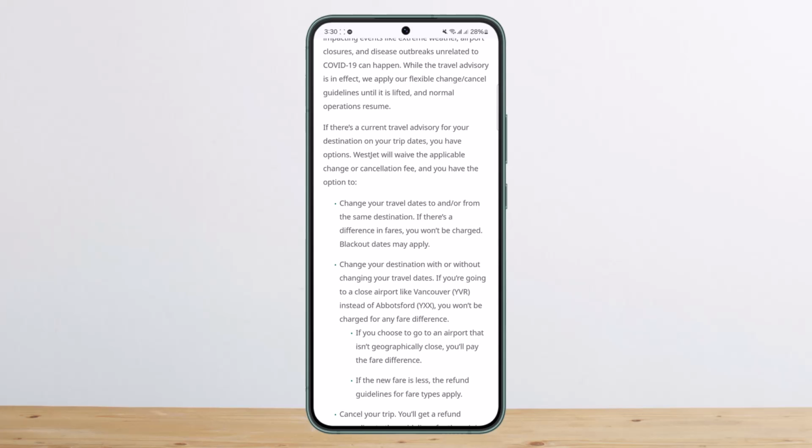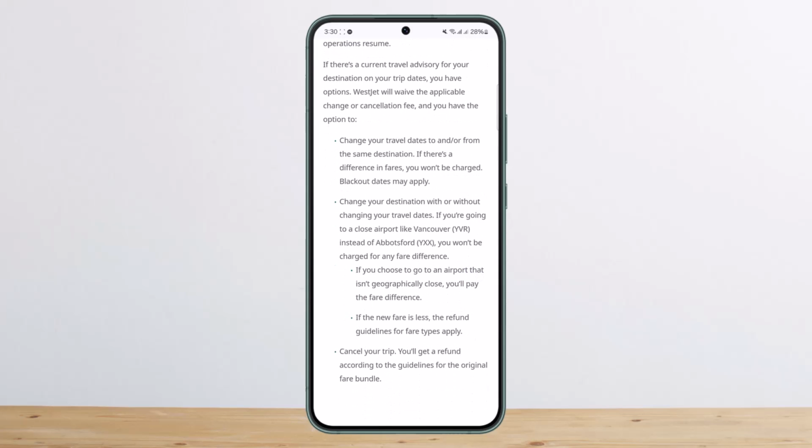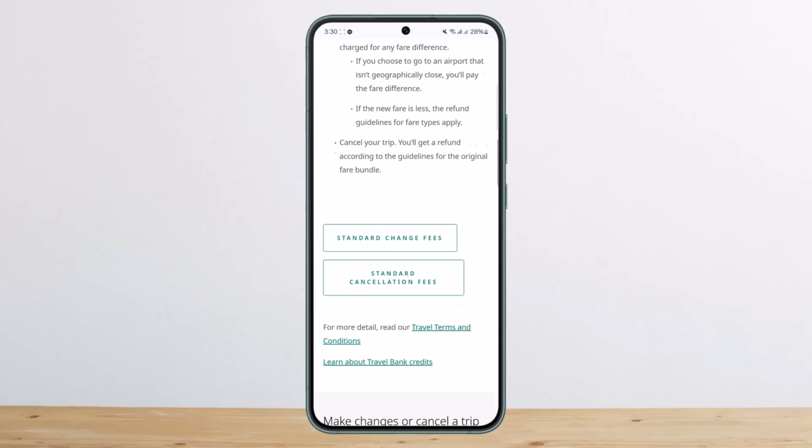If you are going to a close airport like Vancouver instead of Abbotsford, you won't be charged for any fare difference. If you choose to go to an airport that isn't geographically close, you'll pay the fare difference. If the new fare is less, the refund guidelines for fare types apply. Cancel your trip, and you'll get a refund according to the guidelines for the original fare bundle.